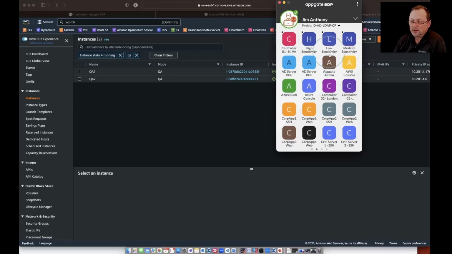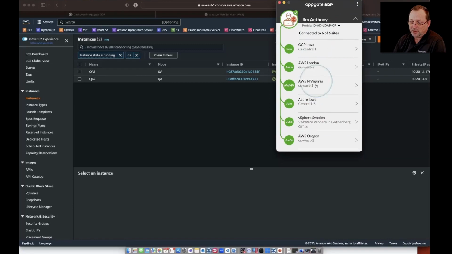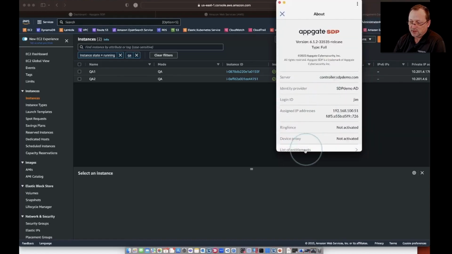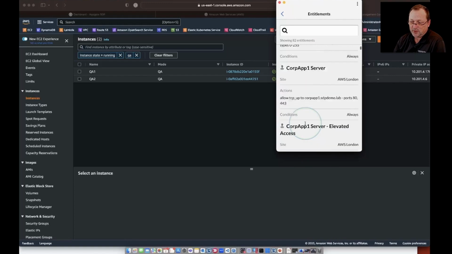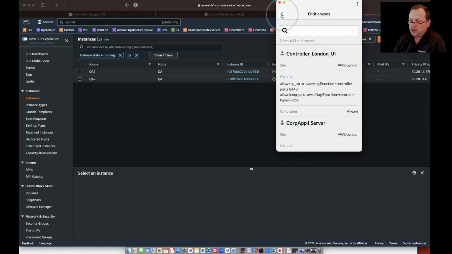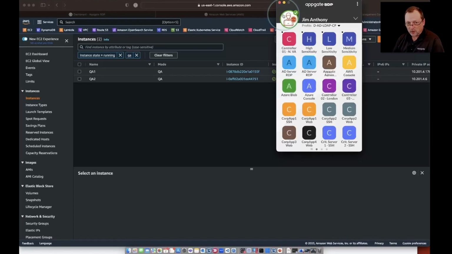But the point is, the look and feel is pretty identical. I've got quick launch icons. I can very easily see the number of data centers that I'm connected to. How many encrypted tunnels do I have, and where are they? I can dive into the list of entitlements that have been assigned to me, right? So I've got a long list of those as well. And so that's the locally installed client. Again, same look and feel on Windows, Linux, and Mac OS.